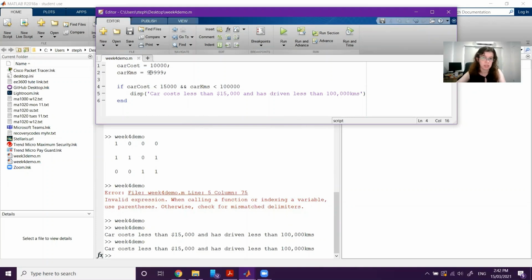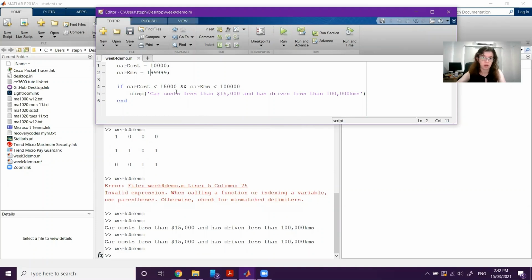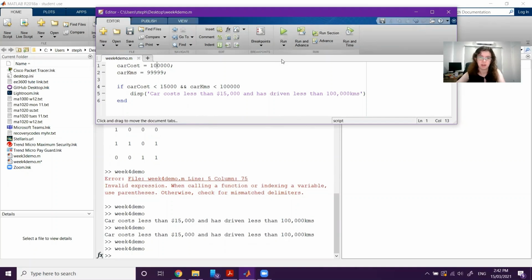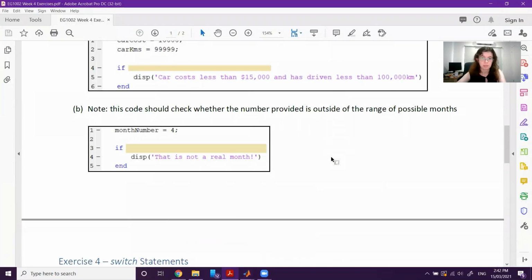But yes, if we put the kilometers up or we put the cost of the car up, then we just get no message. So it only enters this if it's less than 15,000 and the car has driven less than 100,000 kilometers. So that's how we can do multiple conditions for an AND statement.